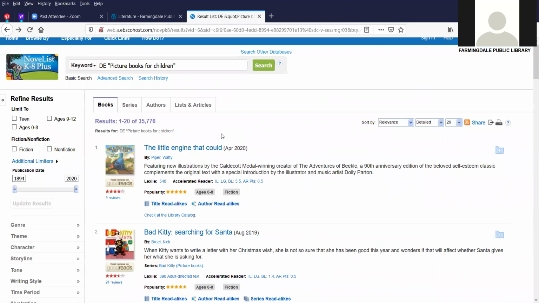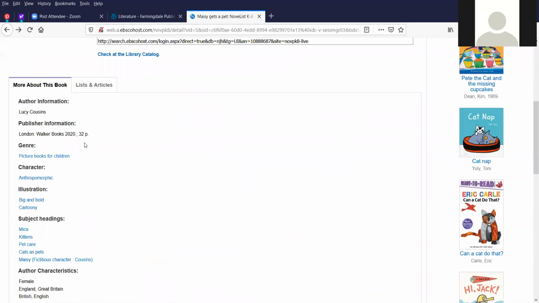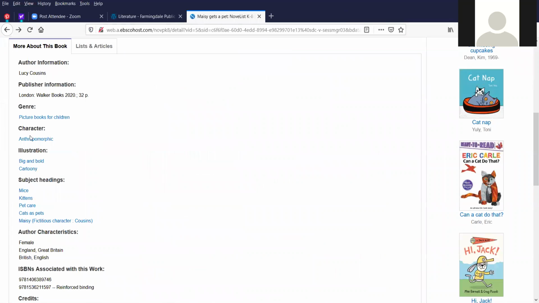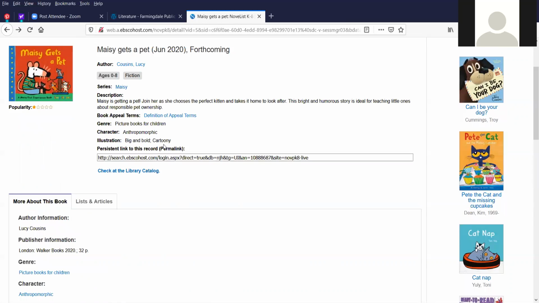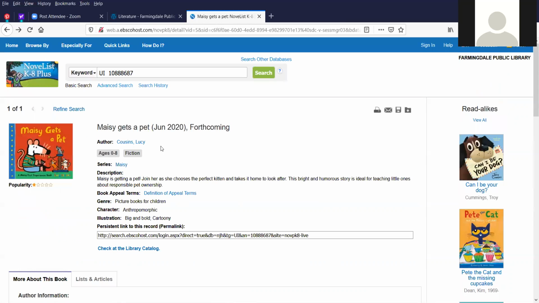And we're back to picture books for children, and we're going to go back again. I just want to show you the Lucy Cousins title, because we just clicked on picture books for children. You can click on the character, in this case anthropomorphic, or illustrations, big and bold, or cartoony, or subject headings. Basically, these are different ways to slice and dice the books that you want to find that are appropriate or that your child has enjoyed, so that it's easier for you to get them and then go on your way and read them to your child.